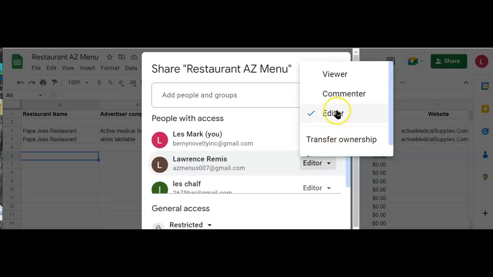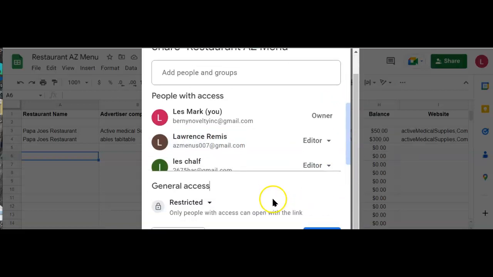Okay, editor means you can make changes to the sheet any way you want to. Commentator means you can look at it and leave comments. Viewer means you can only look at it, but you can't leave comments. So you're the editor, and I'm the editor. I'm the owner of the sheet. Okay. Only people with access to the sheet can open it.